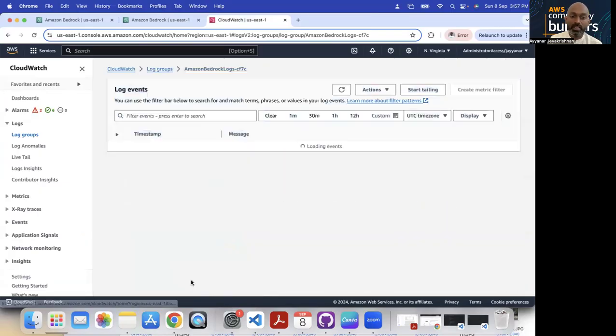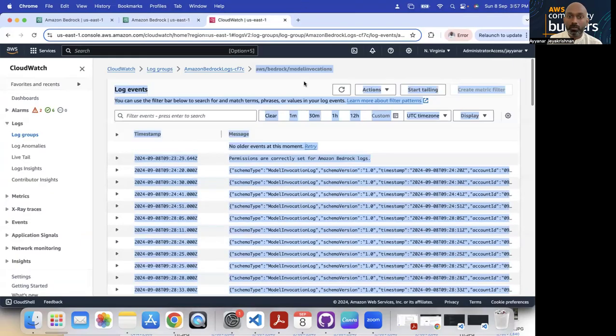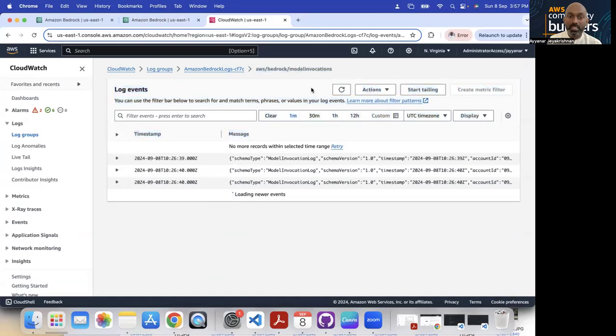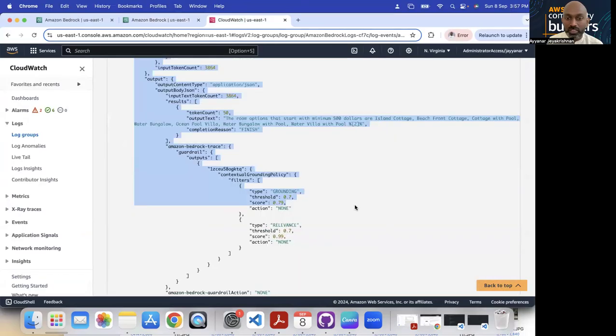Let's go to the model invocation logs. Let's pick up the last 1 minute. This is the last response we got. We are asking the same question. Look at the data: the grounding score is 0.79, which is above our threshold limit. So it started giving a response.